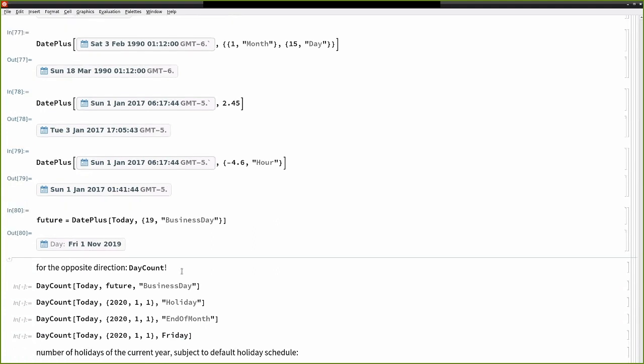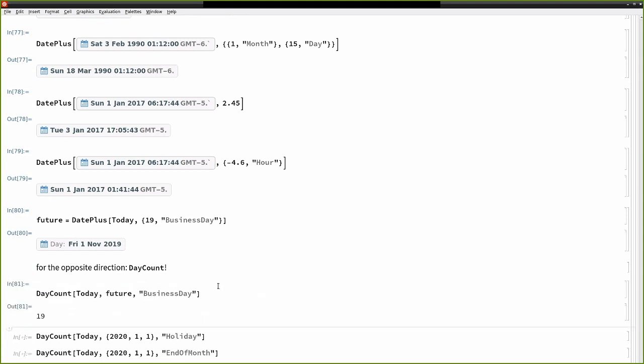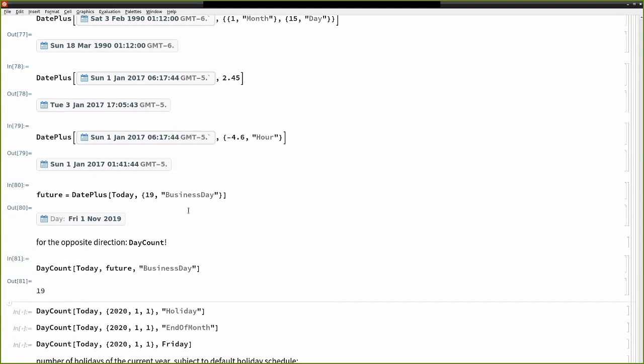Okay? And if you want to go in the opposite direction, day count. So this is somewhat the opposite of date plus. So let's take today and look at future business day. Well, 19, right? That's the inverse function, if you will, right? We asked for 19 business days, and now we're going in the opposite direction. From today to future and business days is 19.